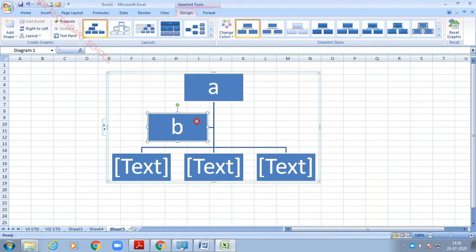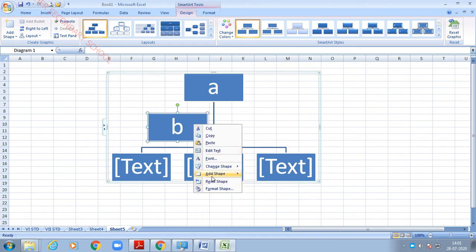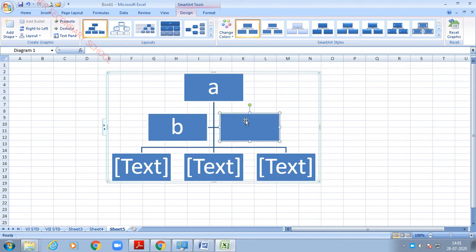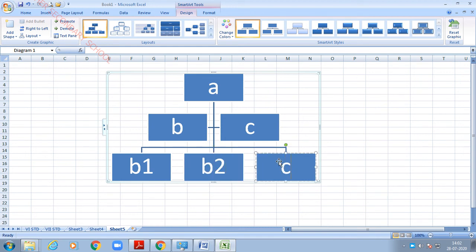How will you create it? First you have to select this predefined text box, then right click, then choose add shape. After clicking add shape, you'll get a lot of submenus. In this you have to choose add shape after. Okay, one text box will appear like this. So I'm going to give C. So here I'm going to enter B. For example, I'm entering these values, but you can enter as you like. B2. Okay, so here we have a C1. I'm going to type C1.